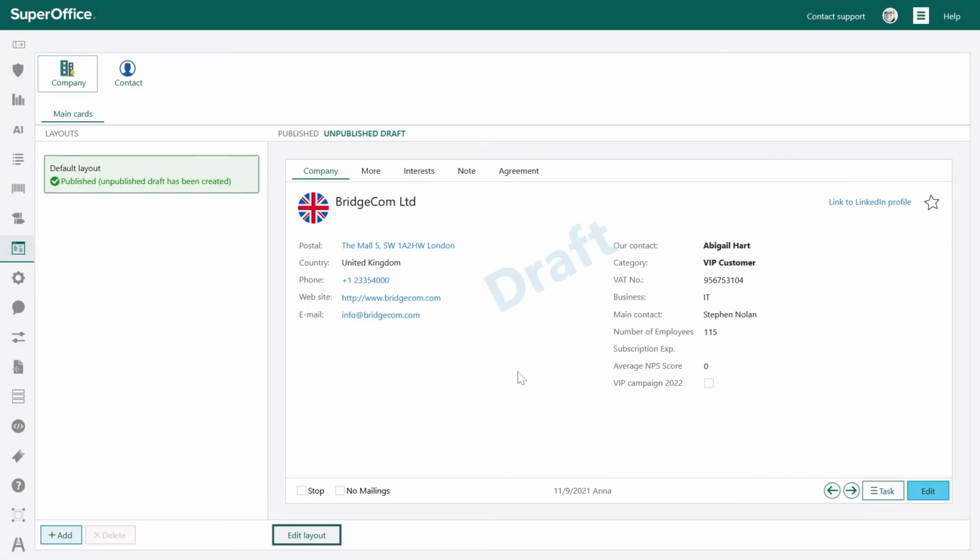And if you click preview published version, you will see what your users are seeing in the solution right now. Or you can choose the preview of the unpublished draft that you're working on.